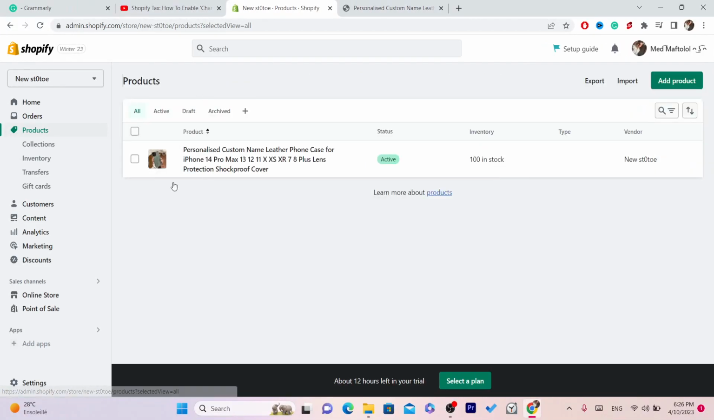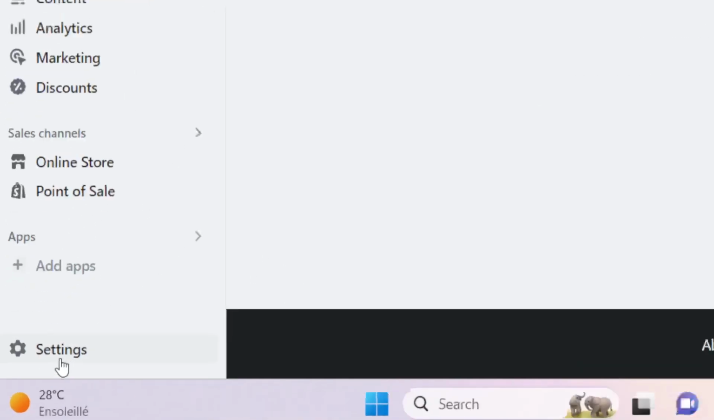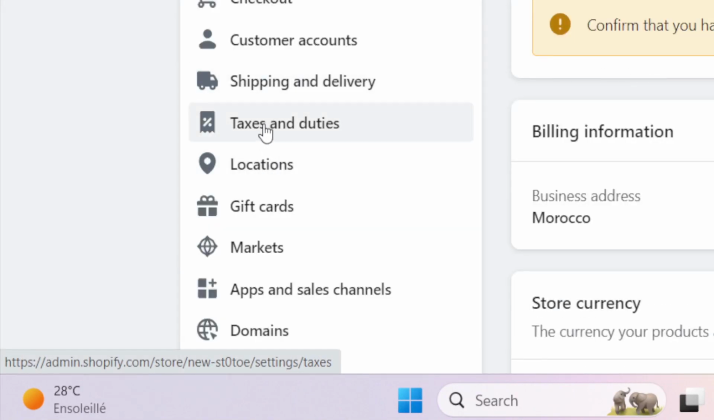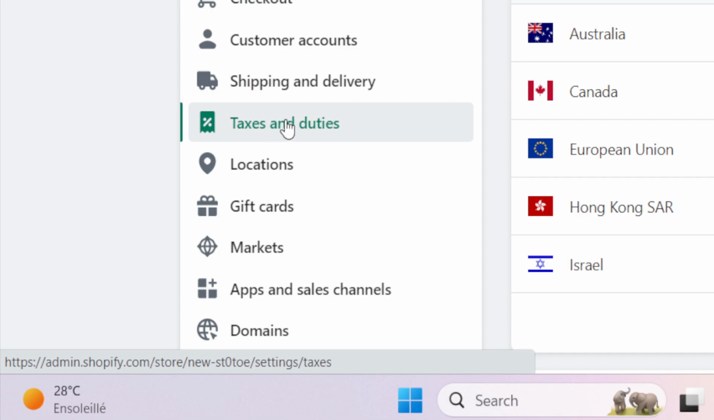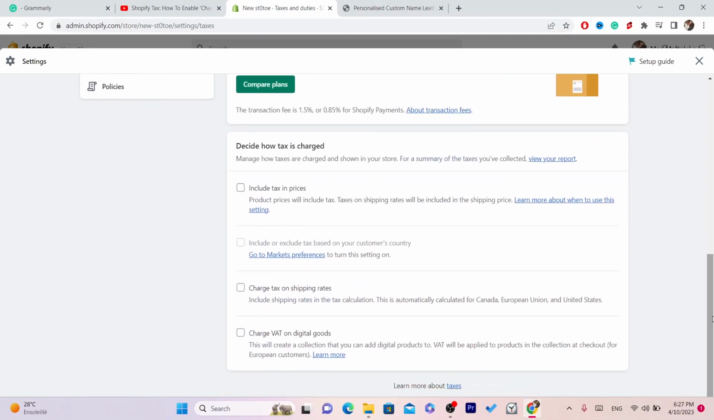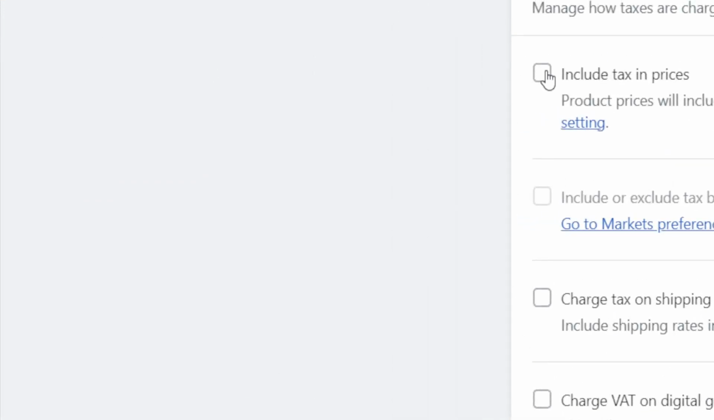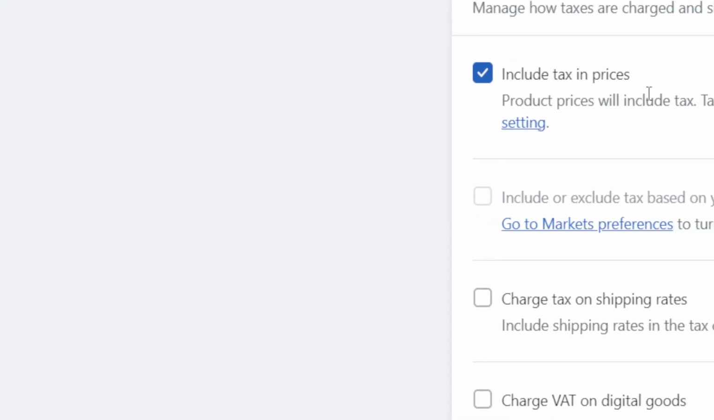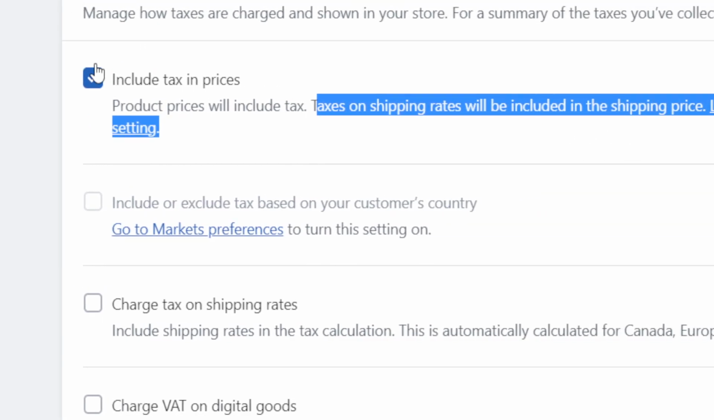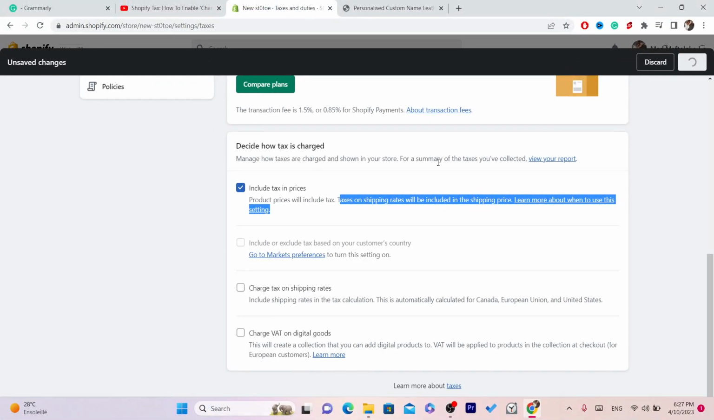Okay, now the second way, guys, to charge taxes on all products, if you don't want to do that one by one, click on settings at the very bottom left, click on taxes and duties. I hope I pronounced it correctly, I don't know how to pronounce it. Scroll down to the very bottom, click on include tax in prices. Product prices will include tax. Tax on shipping rates will be included in the shipping price. You want to check this or toggle this on, click save in the top right, you are good to go.